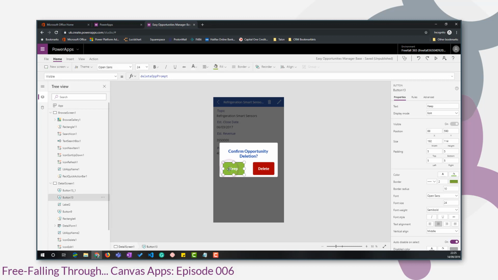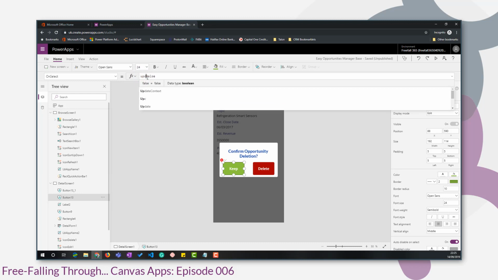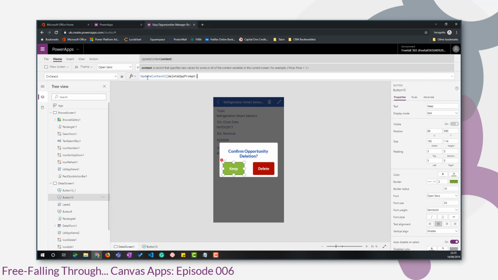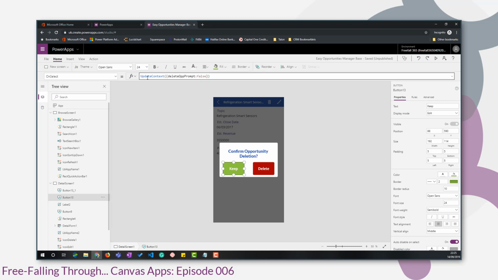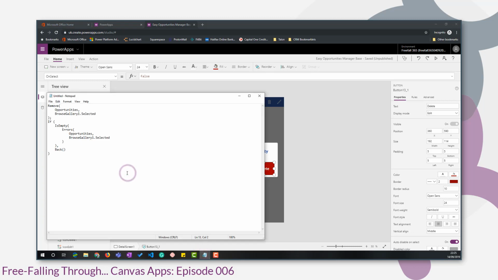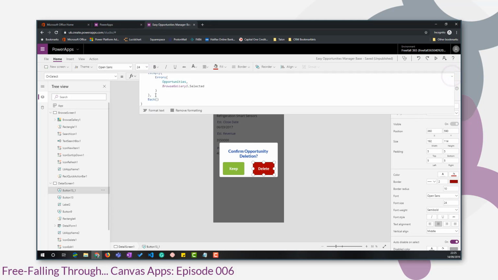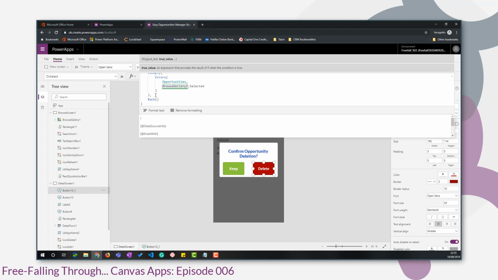The last thing we've got to do is change the onSelect properties of our two buttons. The first one we'll do is keep, and we'll change that to update the context, setting the delete op prompt to false. That just hides the dialog again. Then we'll update the delete button's onSelect property, and we'll use the function we copied earlier, so that will delete the opportunity and go back to the previous screen. Before we do that, we just need to make a small change to update the delete op prompt so that it hides the dialog again.